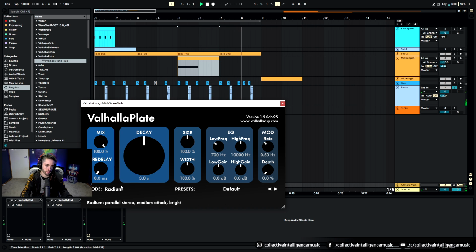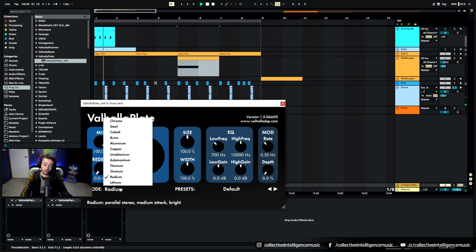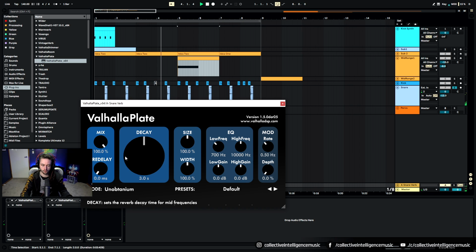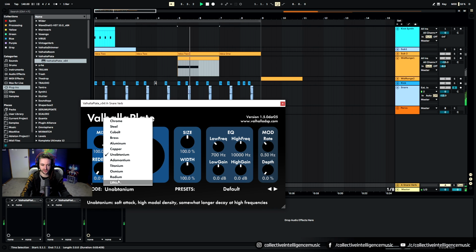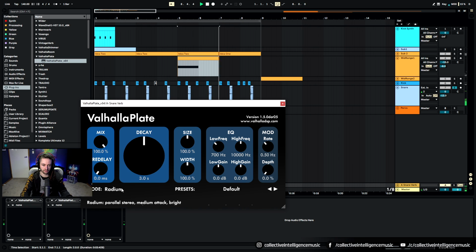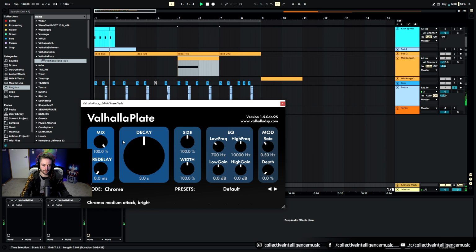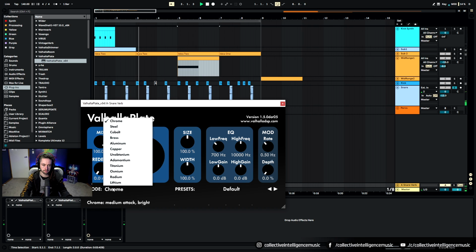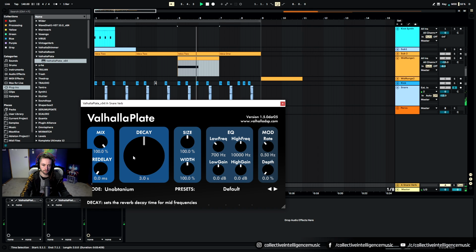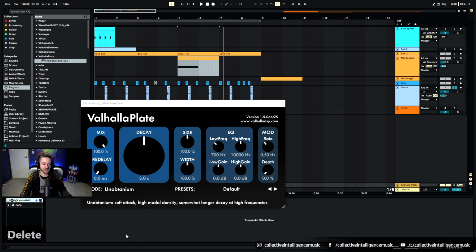Nah, boring. Nah, still got it. What was that? Was that radium, or yeah? Boring. Back to chrome. Unobtainium takes the cake, kiddos. So we could play around with the decay, the size and the width, right?